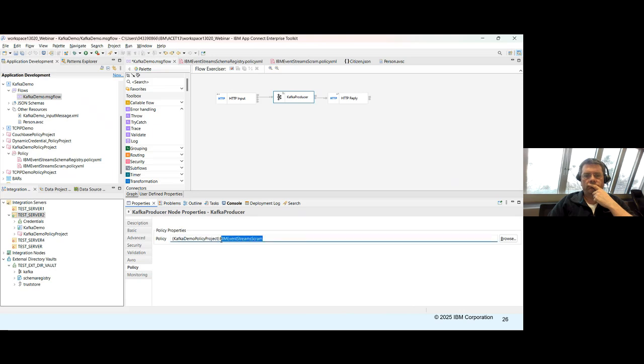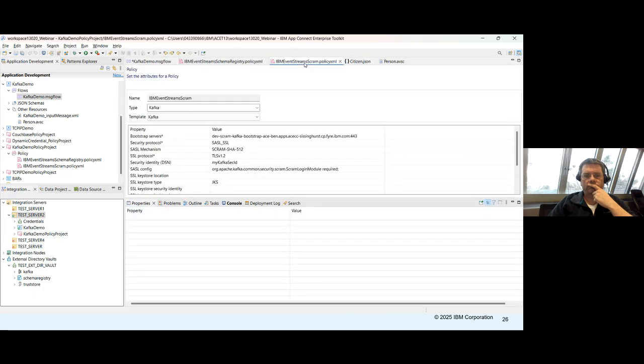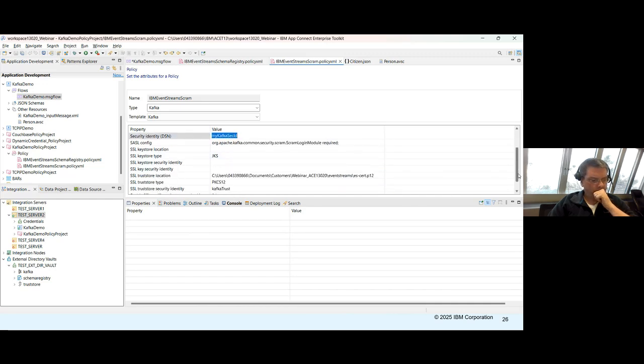We've also got the name of a Kafka event streams SCRAM policy. This is essentially containing all of the details for how the message flow should communicate with that Kafka broker. So we've got a bootstrap servers property. We've chosen to use SASL SSL. We have some security settings, including a security identity, my Kafka sec ID.